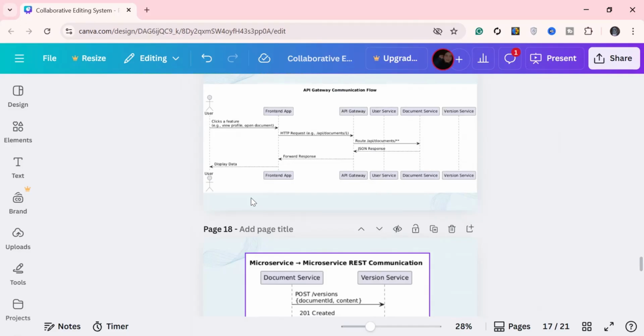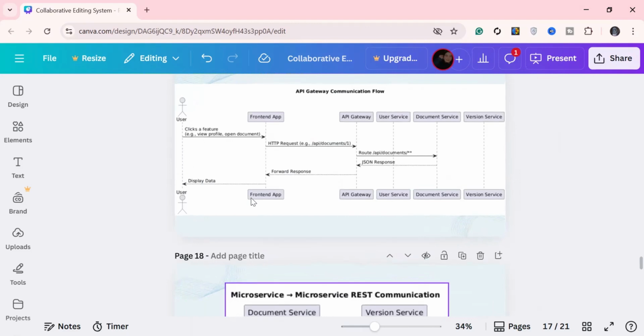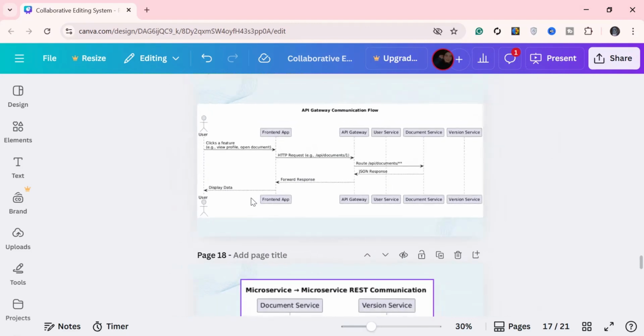The second one is API gateway communication, front end to back end. The front end does not communicate with microservices directly. Everything goes through the API gateway. The API gateway acts like a traffic controller. The gateway handles routing, path rewriting, load balancing, CORS management.